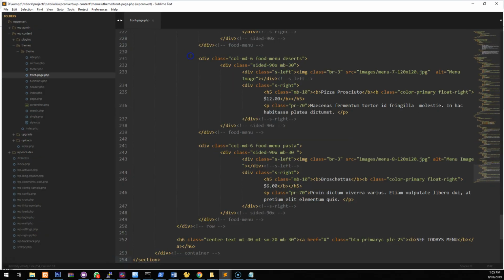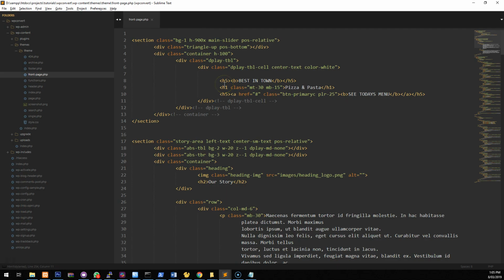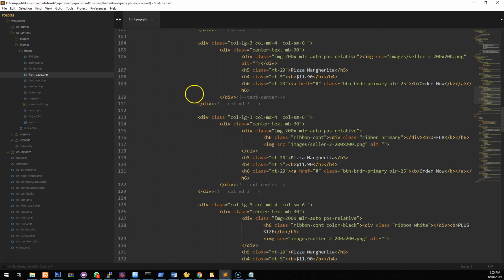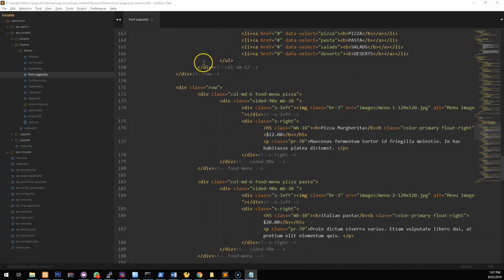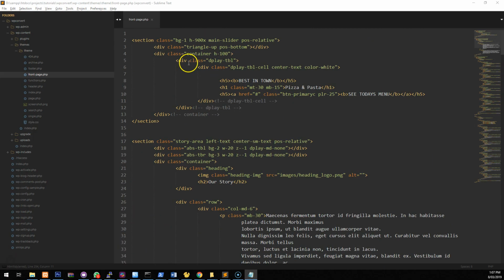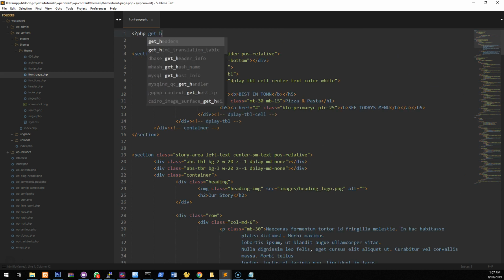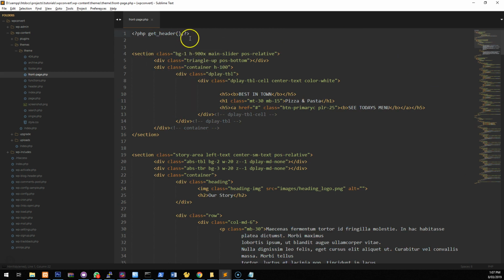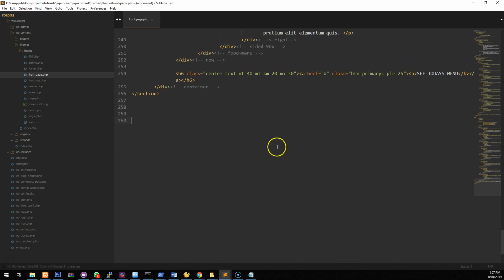What we need to do is go back into our theme, and we need to include both our header and footer on the front-page.php template. So to do that, we just go to the top of our front-page.php, and we need to do php get_header, which is a function that WordPress provides us with. And we'll also go to the bottom, and we'll do php, and we'll just paste that and change it to footer.